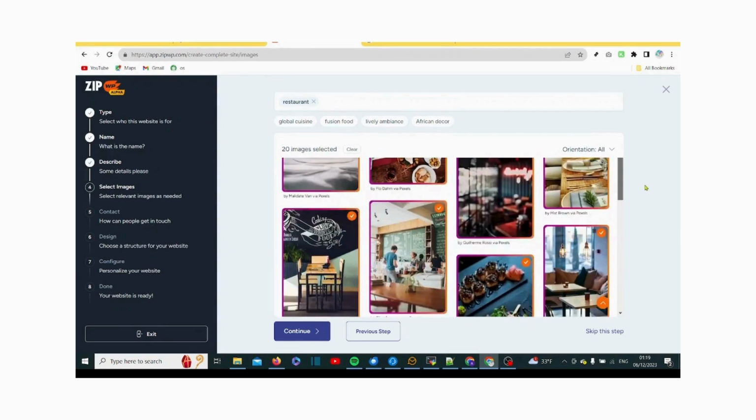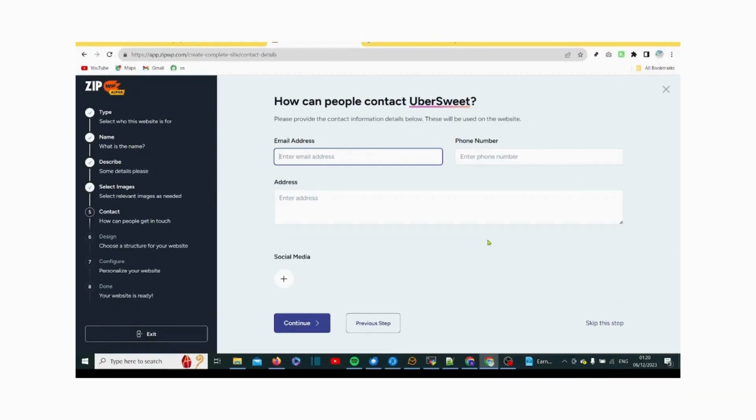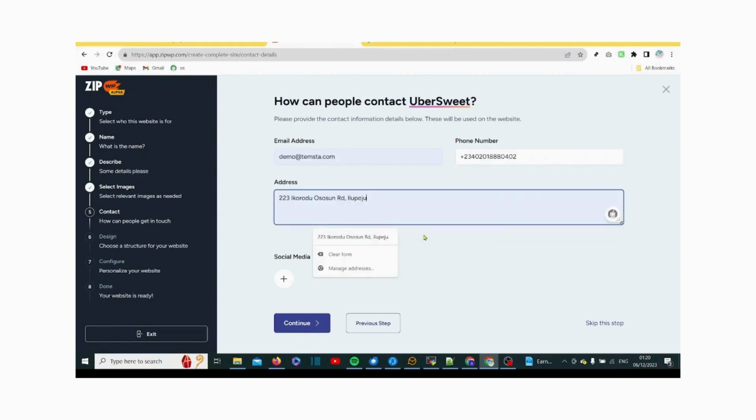Now you need to provide contact information. Please write the email address for the business, phone number, office address, and the social media links. Make sure you give all these details. The social media links could be YouTube, LinkedIn, Twitter, or Facebook.